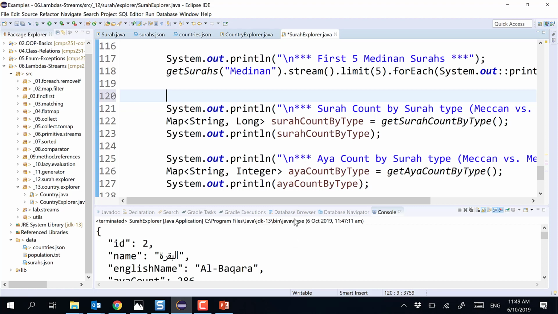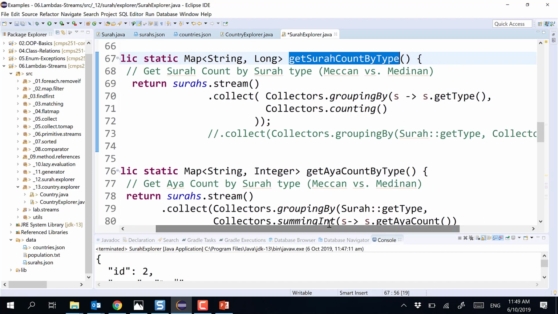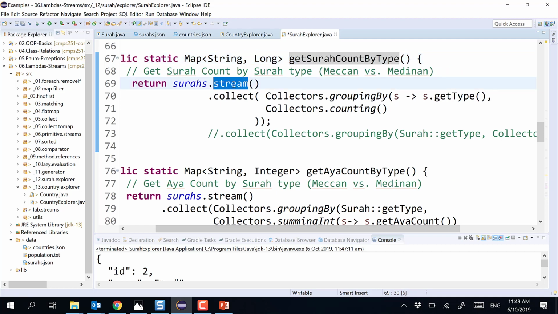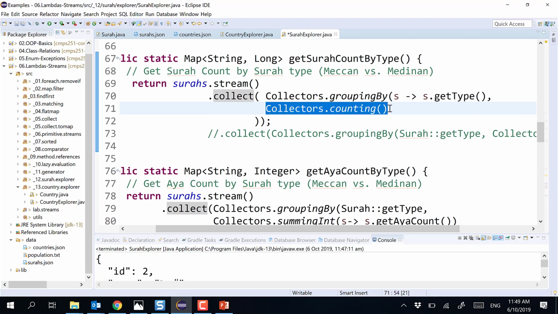You can see streams are very powerful. You can do this very easily. So here, surah counts by type. Take a look at this. All I am doing here is I stream the surahs, and then I say collect, and I'm grouping by the type and counting every surah belonging to that type. And this will return me a map.